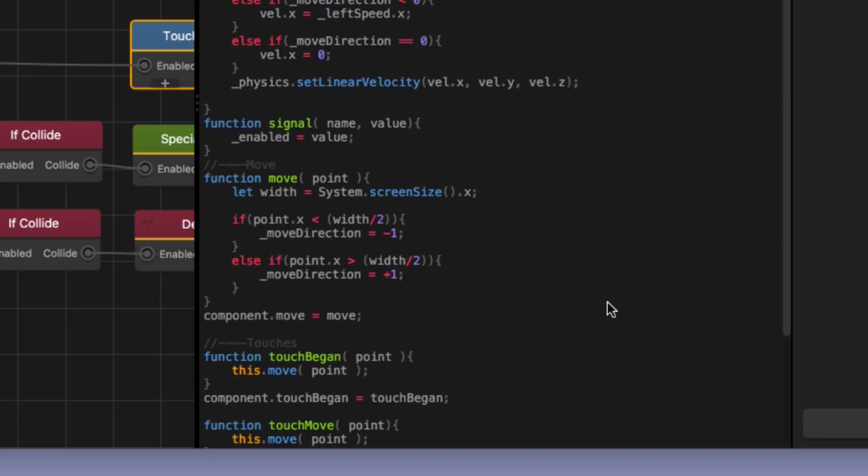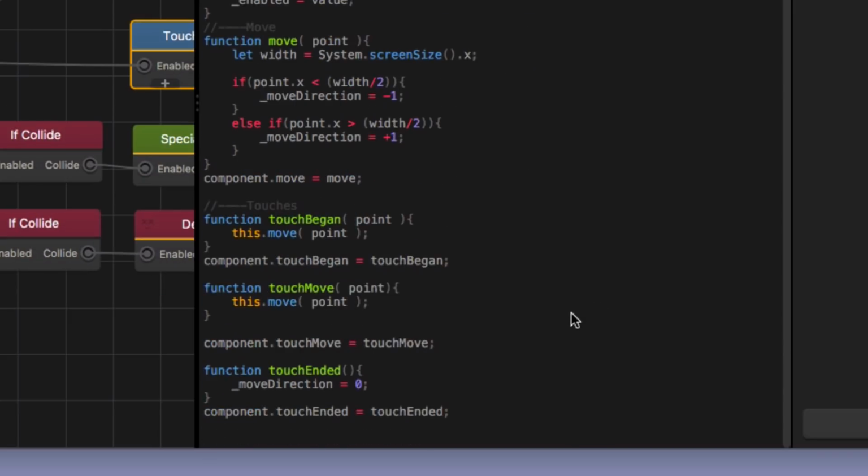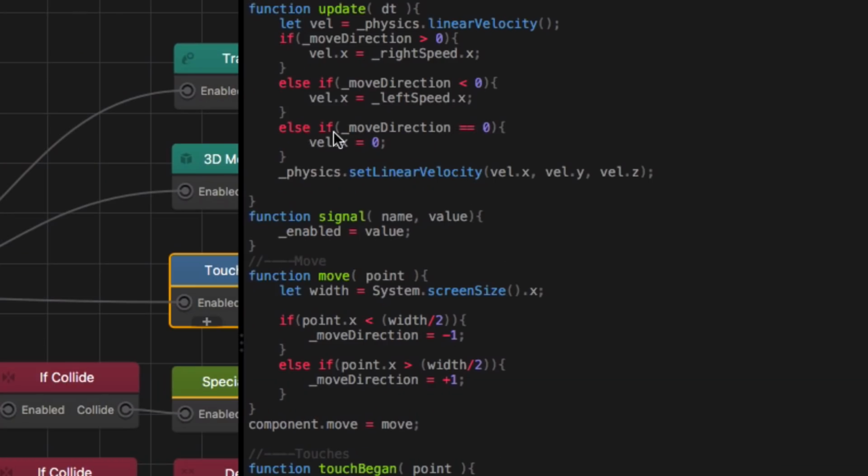So this is a really, really nice node here that people can use. Using the functions touch began, touch move, touch ended, that's also super, super useful. When you're at the touch ended function, you set the move direction to 0, and that's how you run into this else-if statement where the move direction is actually equal to 0 and you keep the velocity at 0.